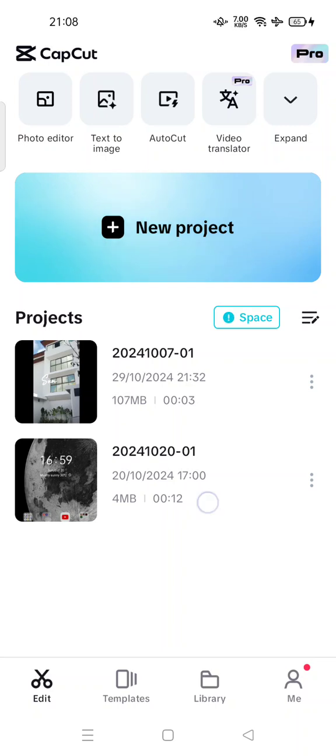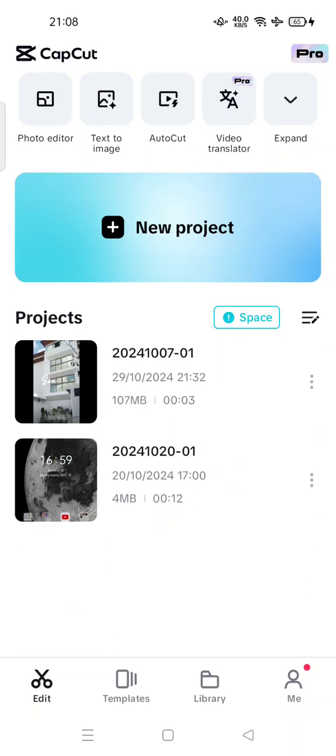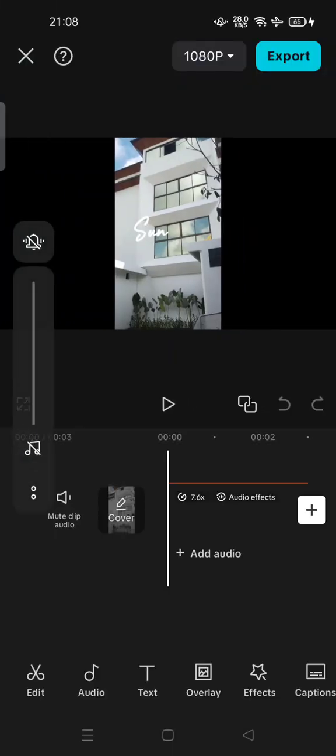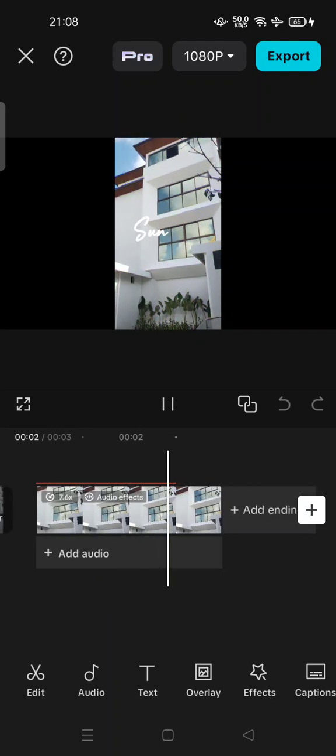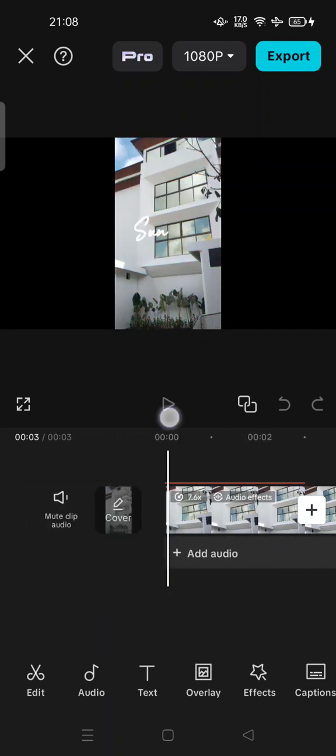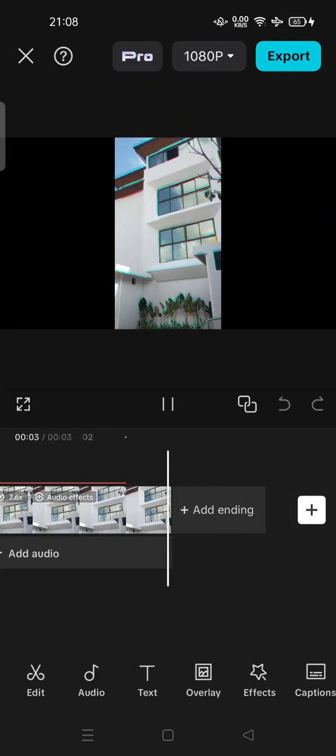Let's start. You can start a new project, or if you already have your project you can tap it now. Here I already made a small project and also added text. Right now I want to put emoji.